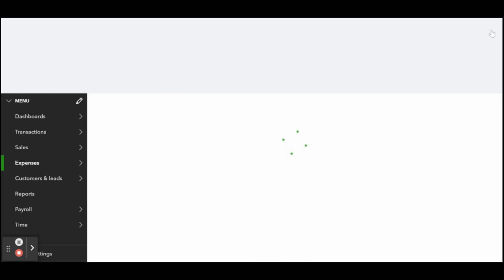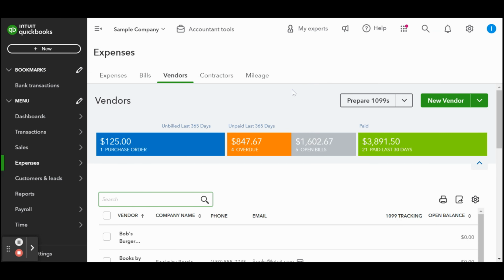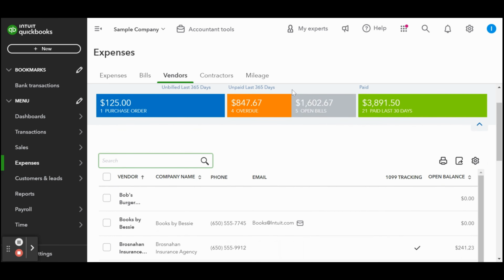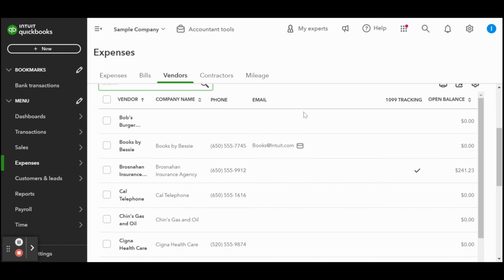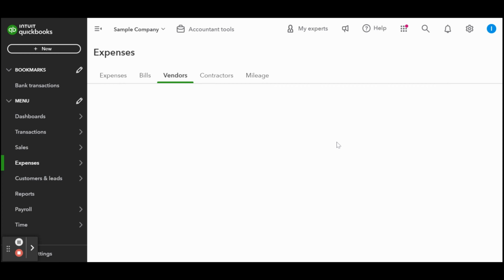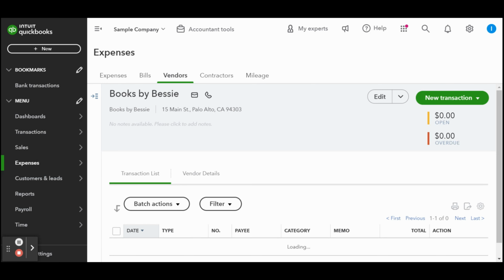Navigate to the Vendor Center by clicking on Expenses, then Vendors in the left-hand side toolbar. Locate the vendor you wish to make inactive, and then click on the vendor's name. Next, click on the small drop-down arrow next to Edit, and then select Make Inactive.